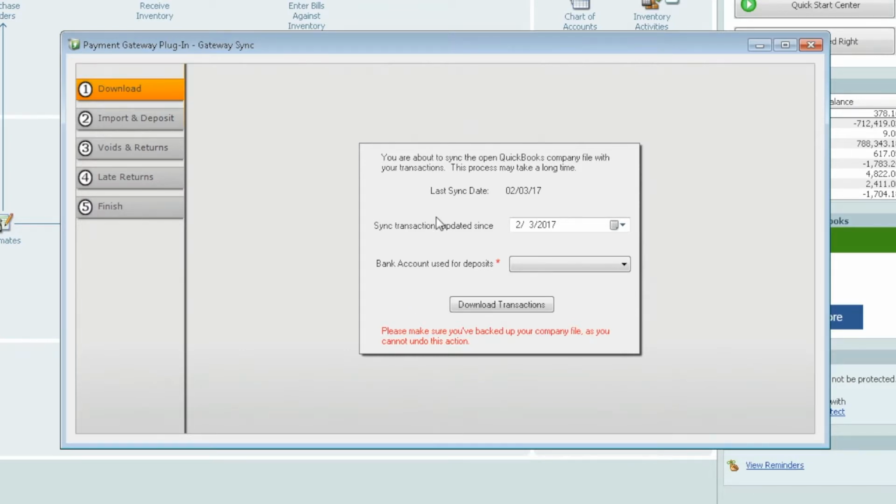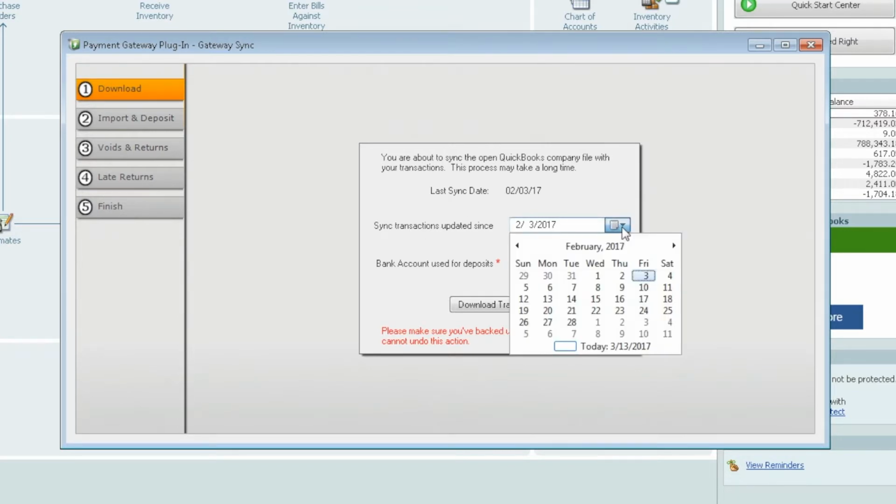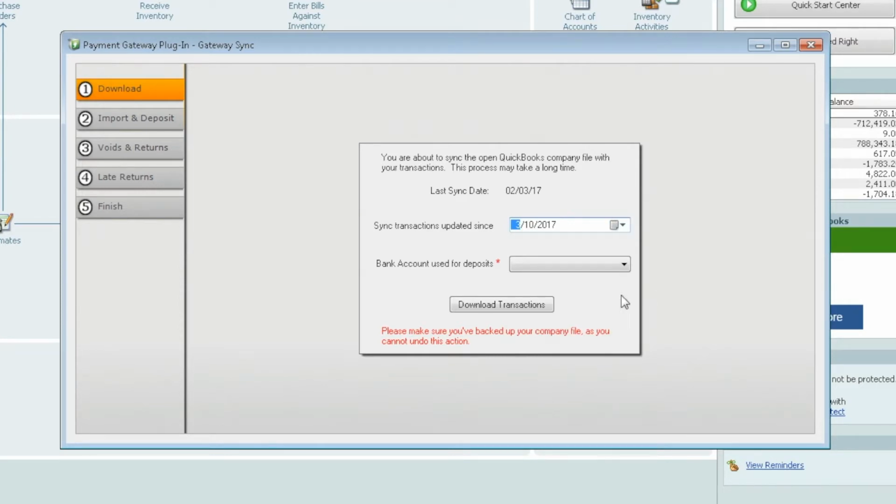When we open up the sync, it's going to tell you the last date that you last ran this. We're going to go ahead this time though, and we're going to run anything that's settled, and again, it's only settled transactions since March 10th. We allow you to choose your bank account. This is going to be any of the bank accounts that you have listed in your QuickBooks. We're just going to use the deposit account. We'll start by clicking on Download Transactions. And again, this will only pull over settled transactions.